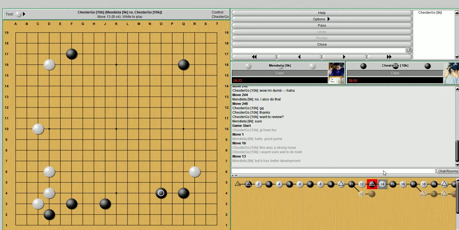Sorry if it's a little slow. My computer's acting up, it won't respond sometimes when I click.